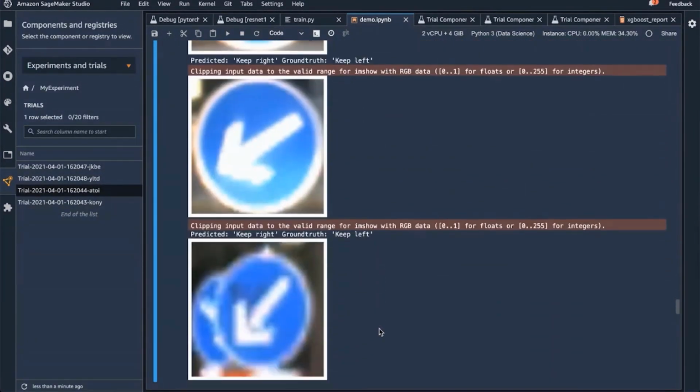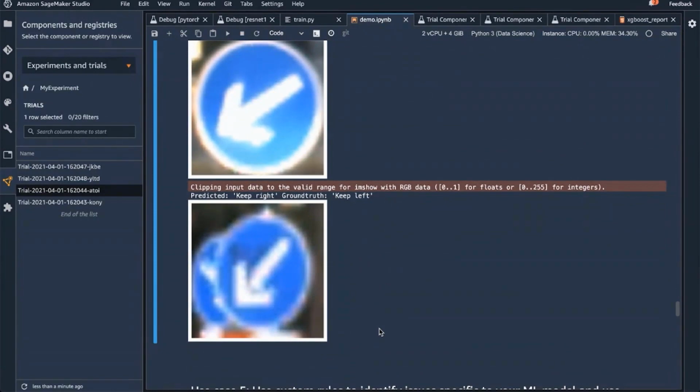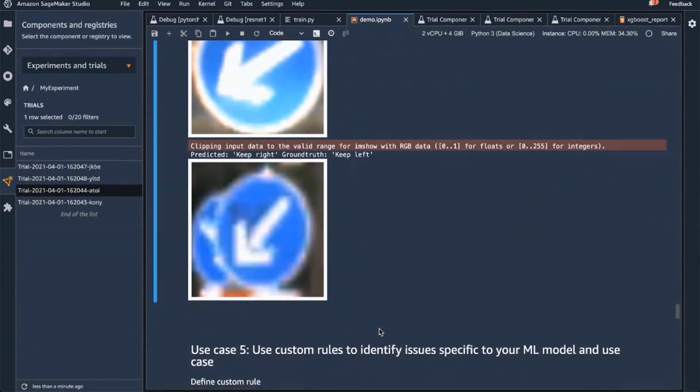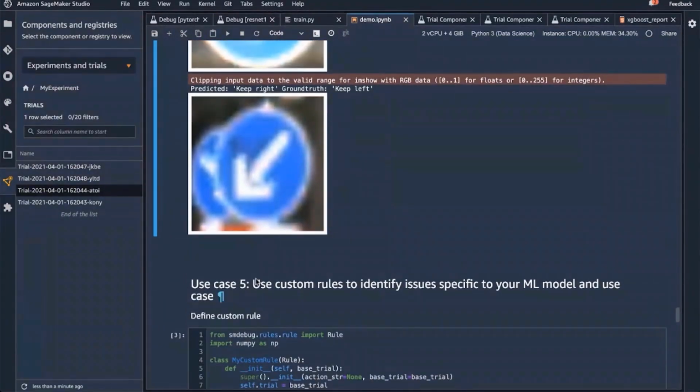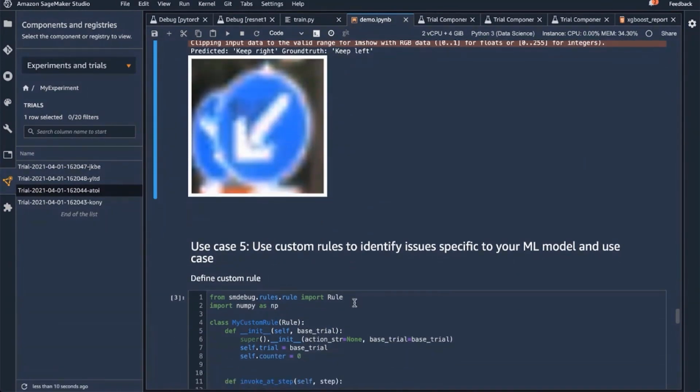And with Debugger, I was able to quickly identify this bug. Now I would like to go to use case 5. So we have identified a severe model bug, and now I would like to define a custom rule that makes sure that I can automatically capture an issue like that.